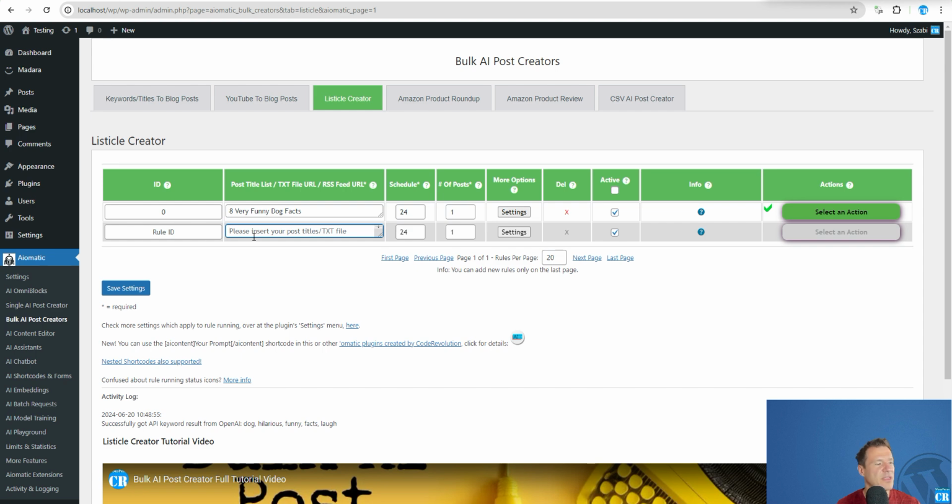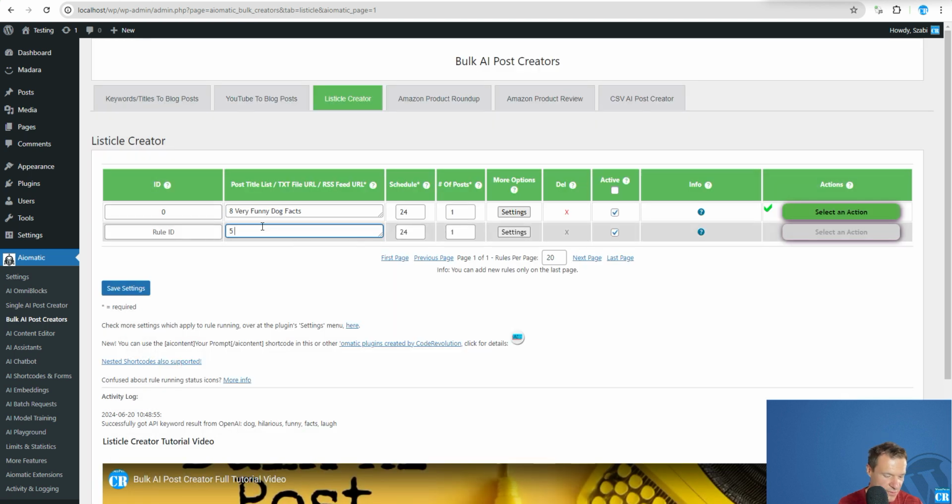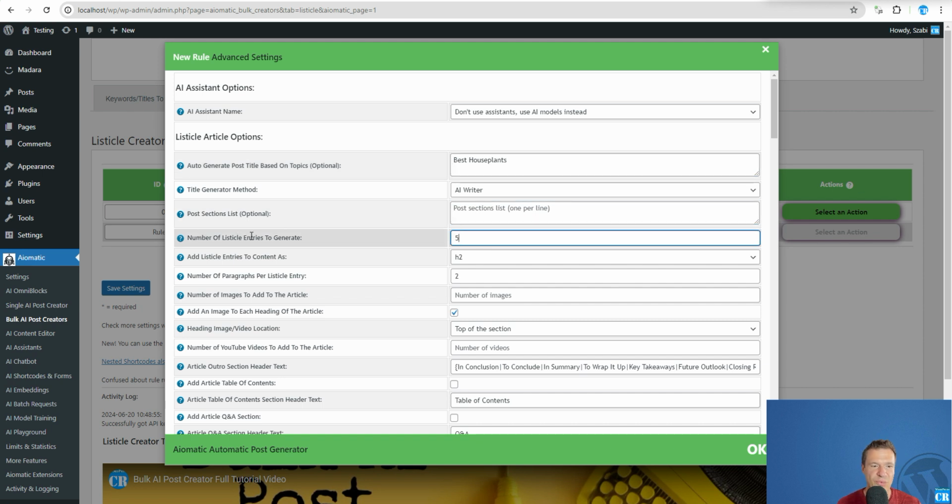Let me think of something. Should we create best houseplants? So let's create 5 best houseplants. Is it like this? I think it's like this. So best houseplants, and don't forget to also set the number of listicle entries to 5, because this is important.